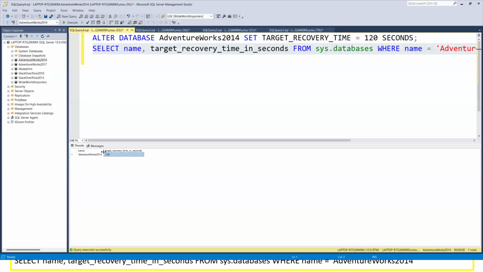Questions? So indirect checkpoint is on top of the automatic checkpoint, right? Which is happening if we set it. Yes, sir, for your database. For my database. Okay.